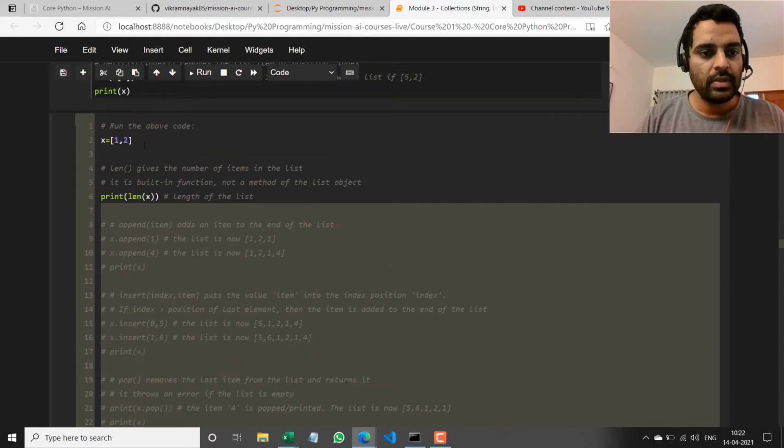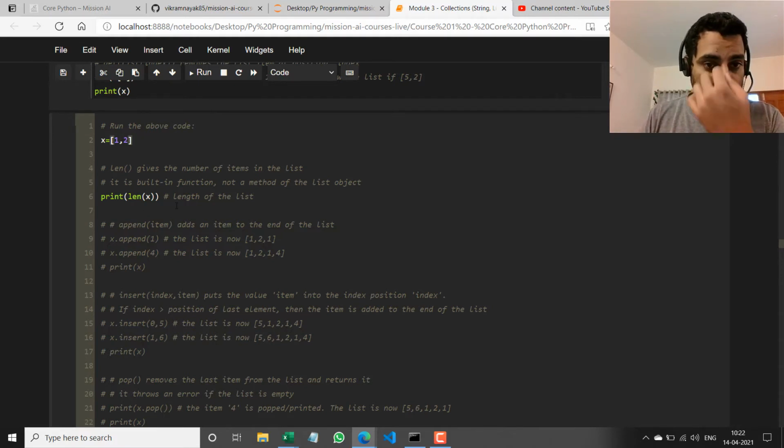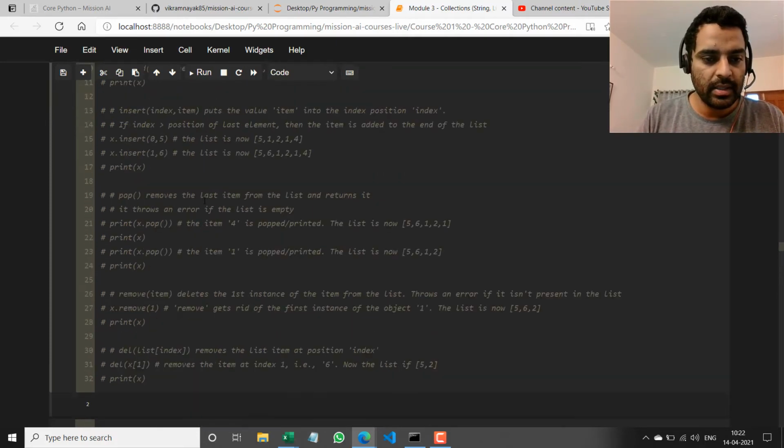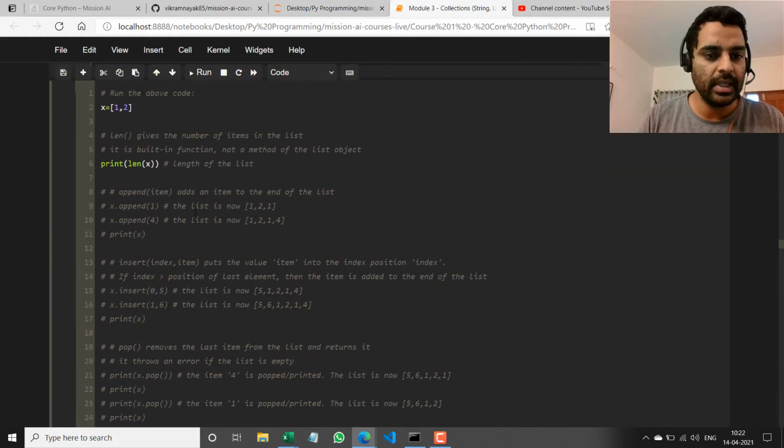Okay, so the first thing is we create this list called x, right? And it has 2 values, 1 and 2. And the first thing we do is we get the length of the list, which is len of x, which is a built-in function. So we don't say x.len because it's not a method, it's a built-in function. So len of x. I run it here and we have the value 2, right? Which is correct. There are 2 elements in the list.